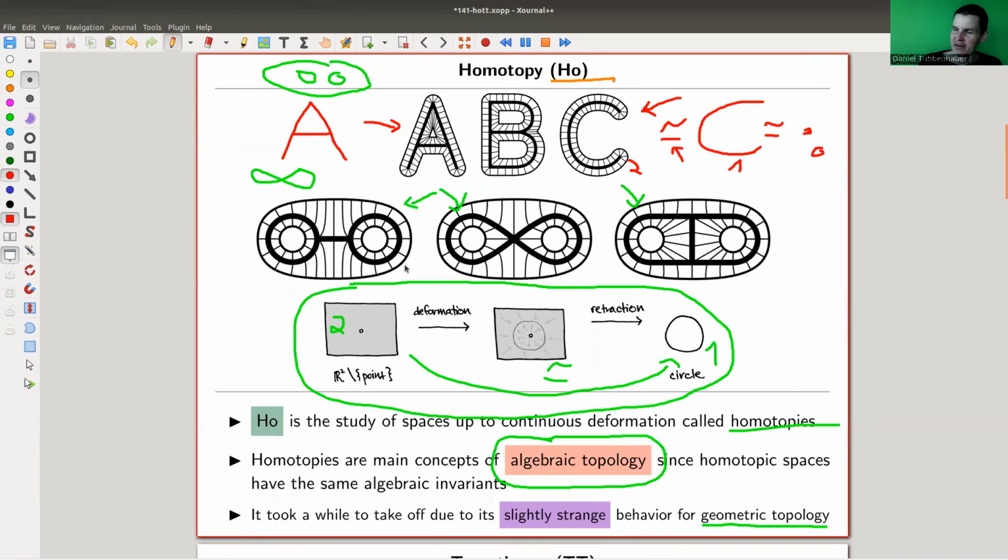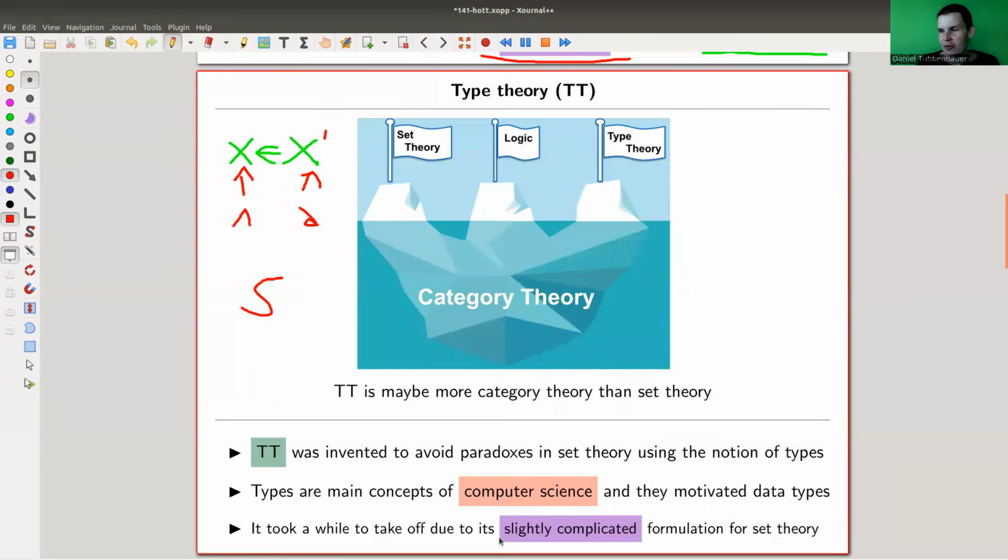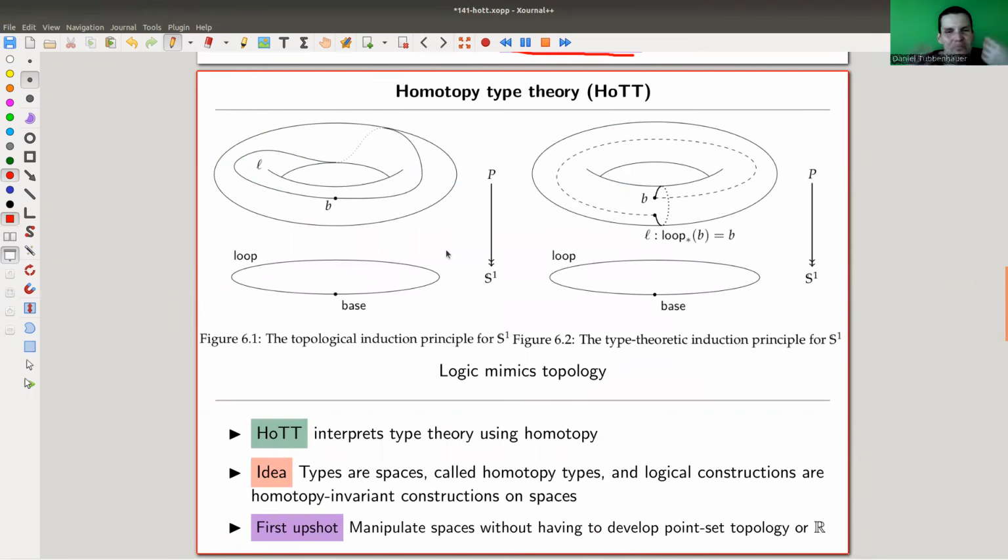So those two have something in common. This one is slightly strange from the viewpoint of geometric topology, the more natural viewpoint. And this one is slightly complicated for the formulation of set theory itself. That's why you probably won't see it in your study of set theory. But both of them are useful. One of them turns out to be useful via algebraic topology, and this one turns out to be useful via computer science. Essentially, having types around forces you to avoid mistakes. And homotopy type theory just mixes those two ideas, which is absolutely brilliant because they look completely unrelated.